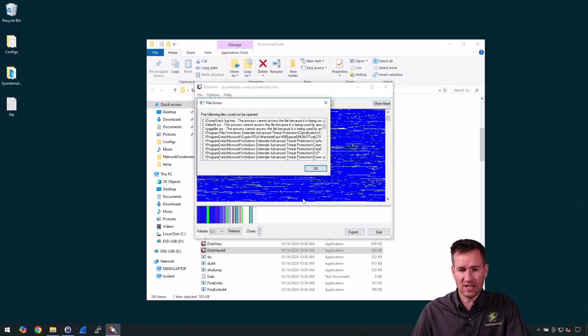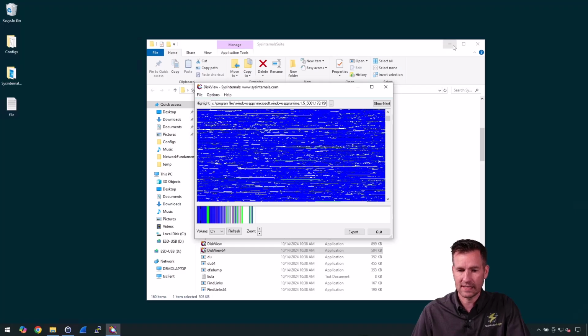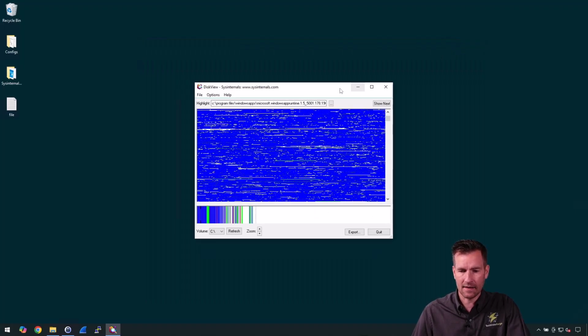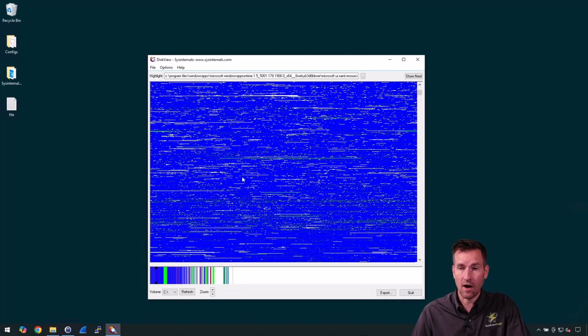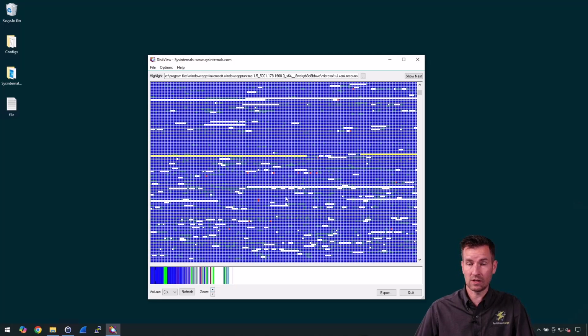All right, it finished its scan. There were a few file errors here, which is not that big of a deal. So I'm going to close that out. And here, in fact, I'll even make this a little bit bigger. Here we have now our scan of this device. I'm going to zoom into all those individual little clusters.